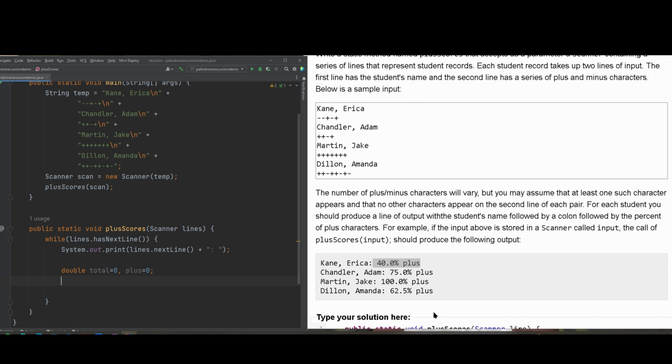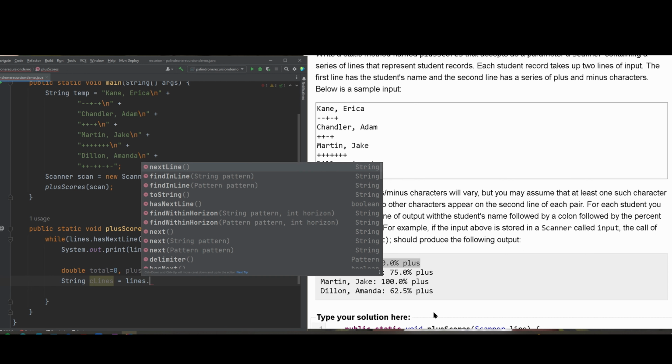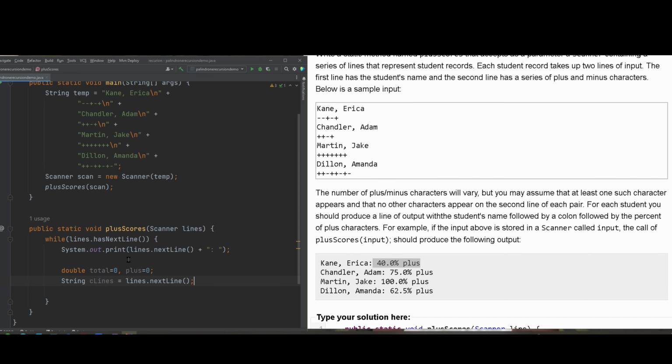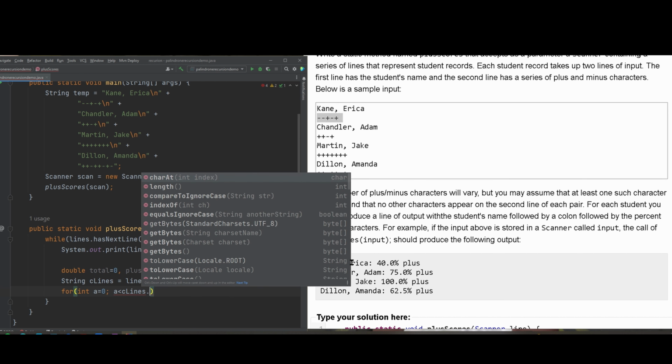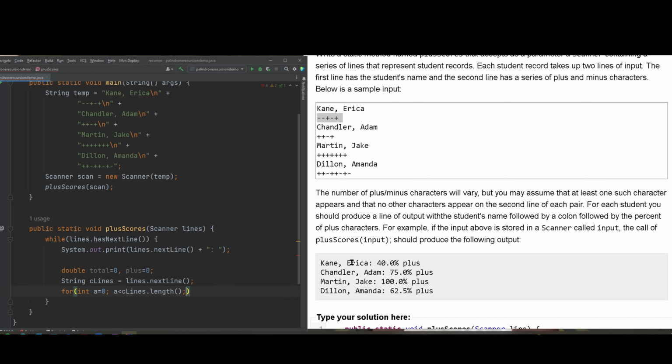We're going to also have our string variable that's going to have that next line. So string, and we'll do cLines, and that'll stand for current lines, is equal to lines dot nextLine. So what we've done here is we take this line and we get this whole thing. Now we want this whole next line that we've gotten in here. Now we're going to compare the characters, and we're going to do this in a for loop. So we'll do for int a is equal to 0. That's just the starting point. And we're going to run this as long as a is less than our cLines dot length. So we're going to get the length of this entire line, and then we're just going to increment our a so we can eventually break out of here.